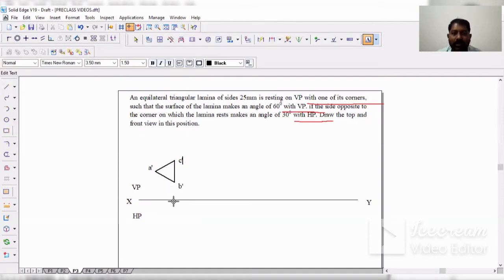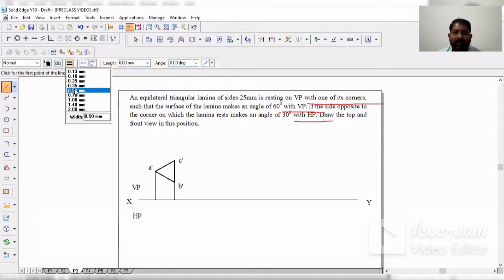Next I need to get its top view. Its top view looks like a straight line. For that, go to the line command. The line is a normal line. From these points, project vertically downward up to the XY line. From all these points, project vertically downward up to the XY line. Then select the line command. Thickness of the line is 0.5 because the top view is visible to us. That is a continuous thick line.